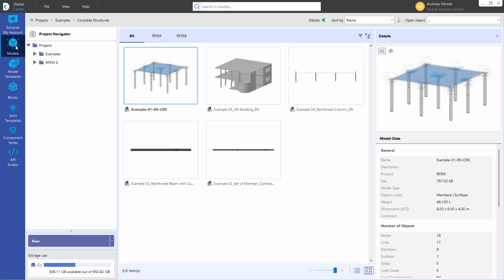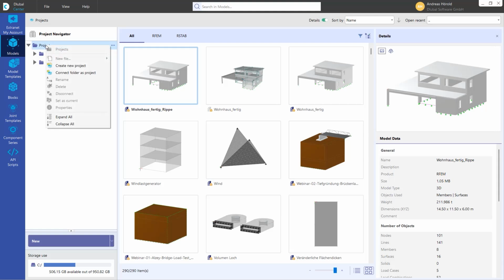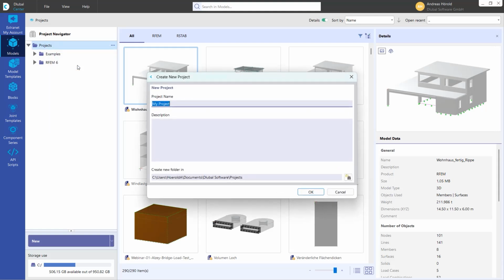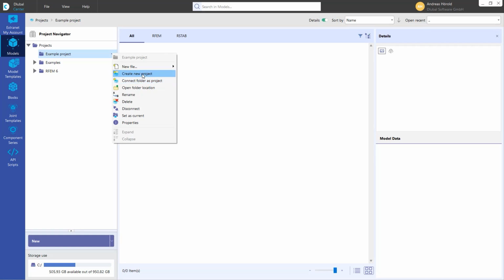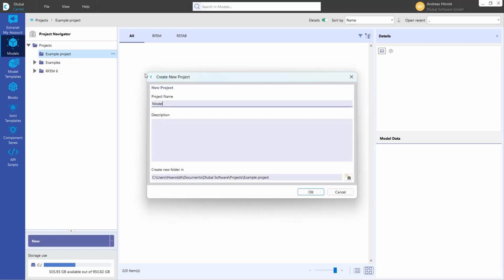Let's start with the models. The most important tool in the Dlubal Center to organize your projects. Let's create a new project with a right click on projects. I can create new project. Let's call it example project. Okay, that's the new project. And I would like to create a sub-project. Again, right-click on example project, then create new project, and the new project should be model house 1.